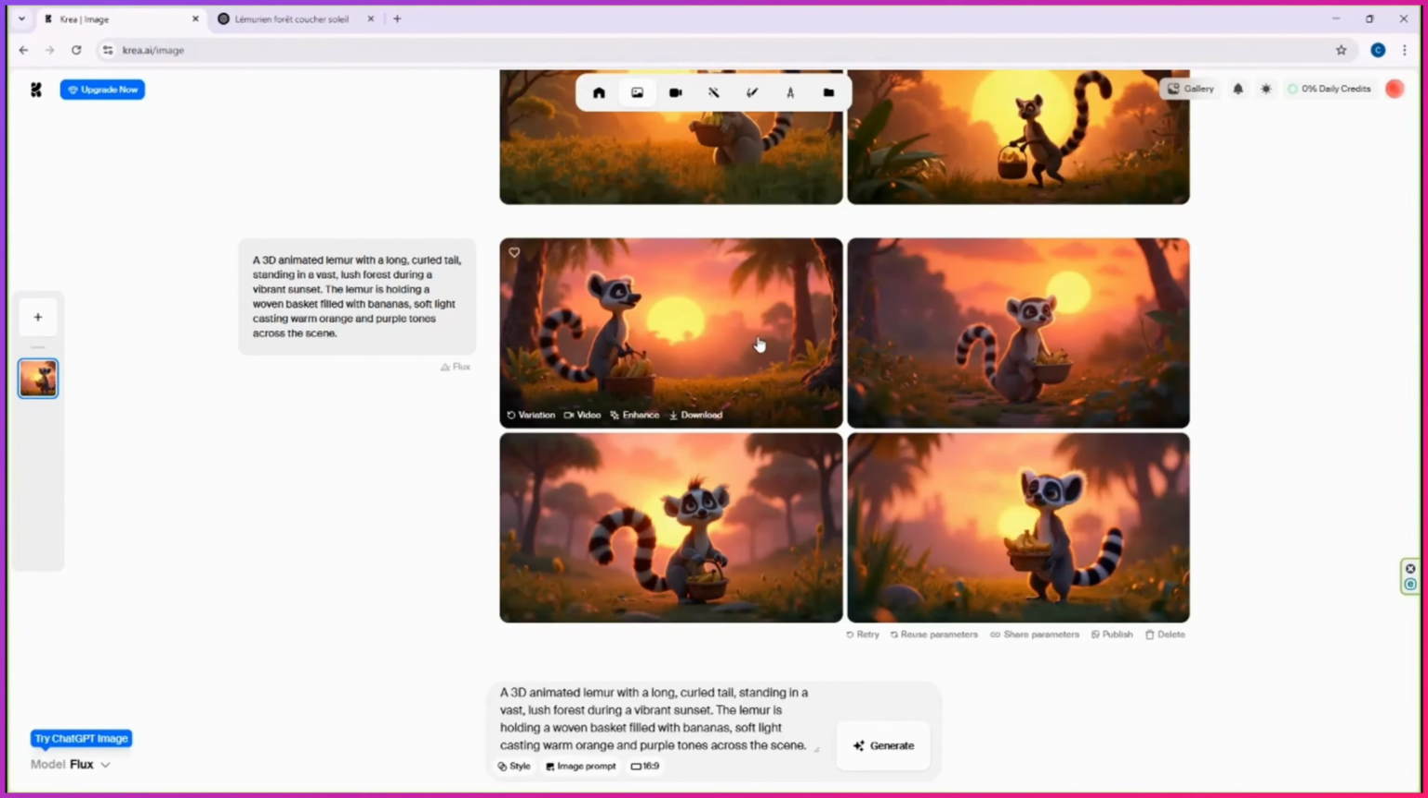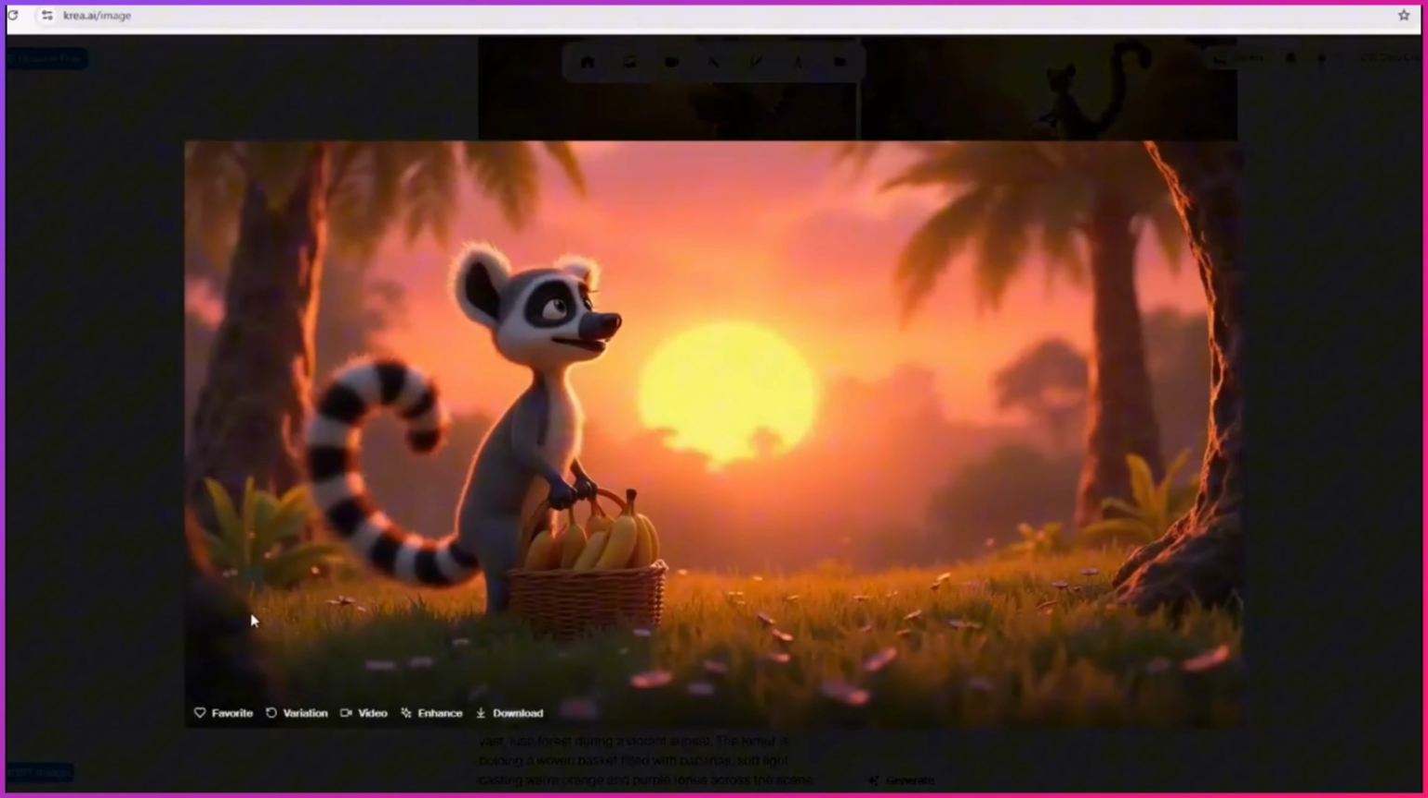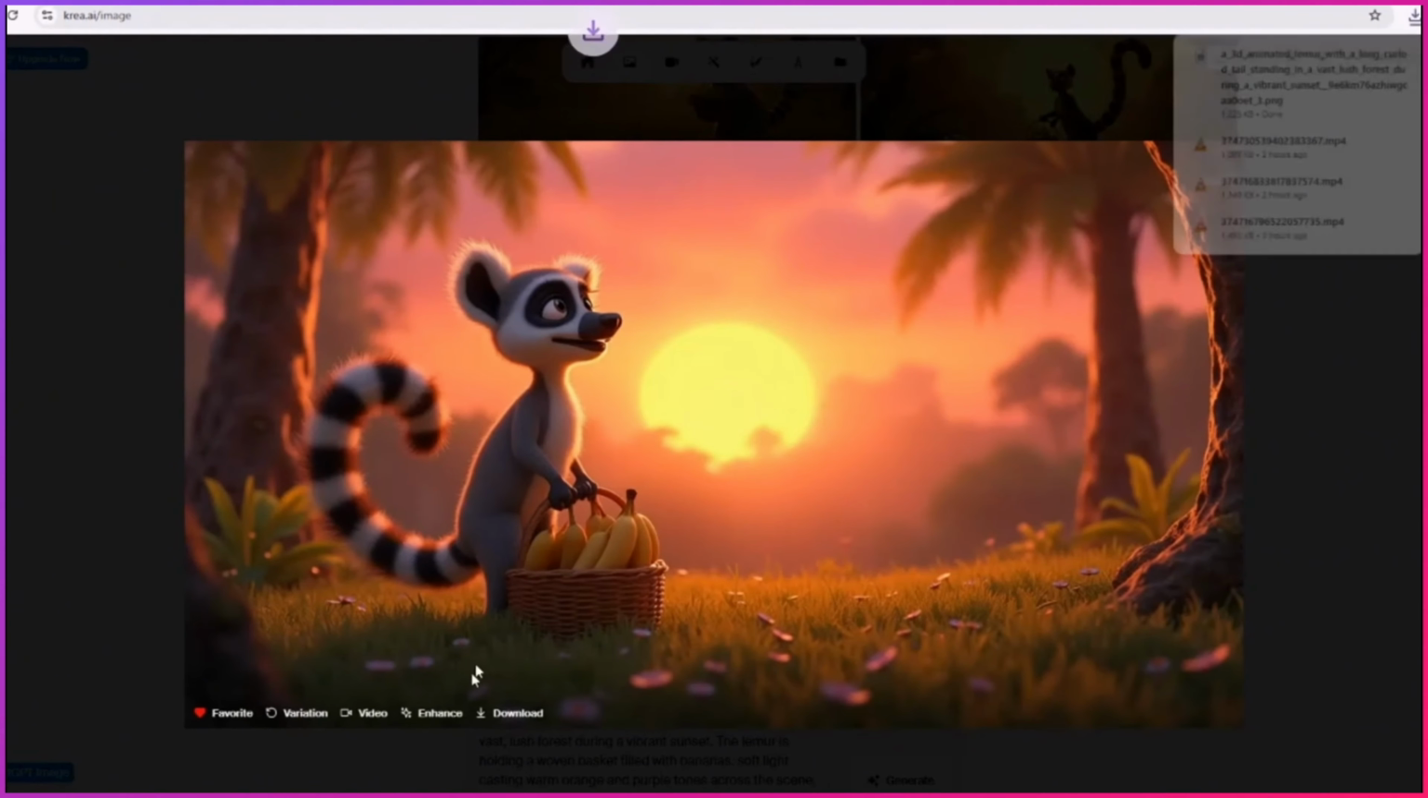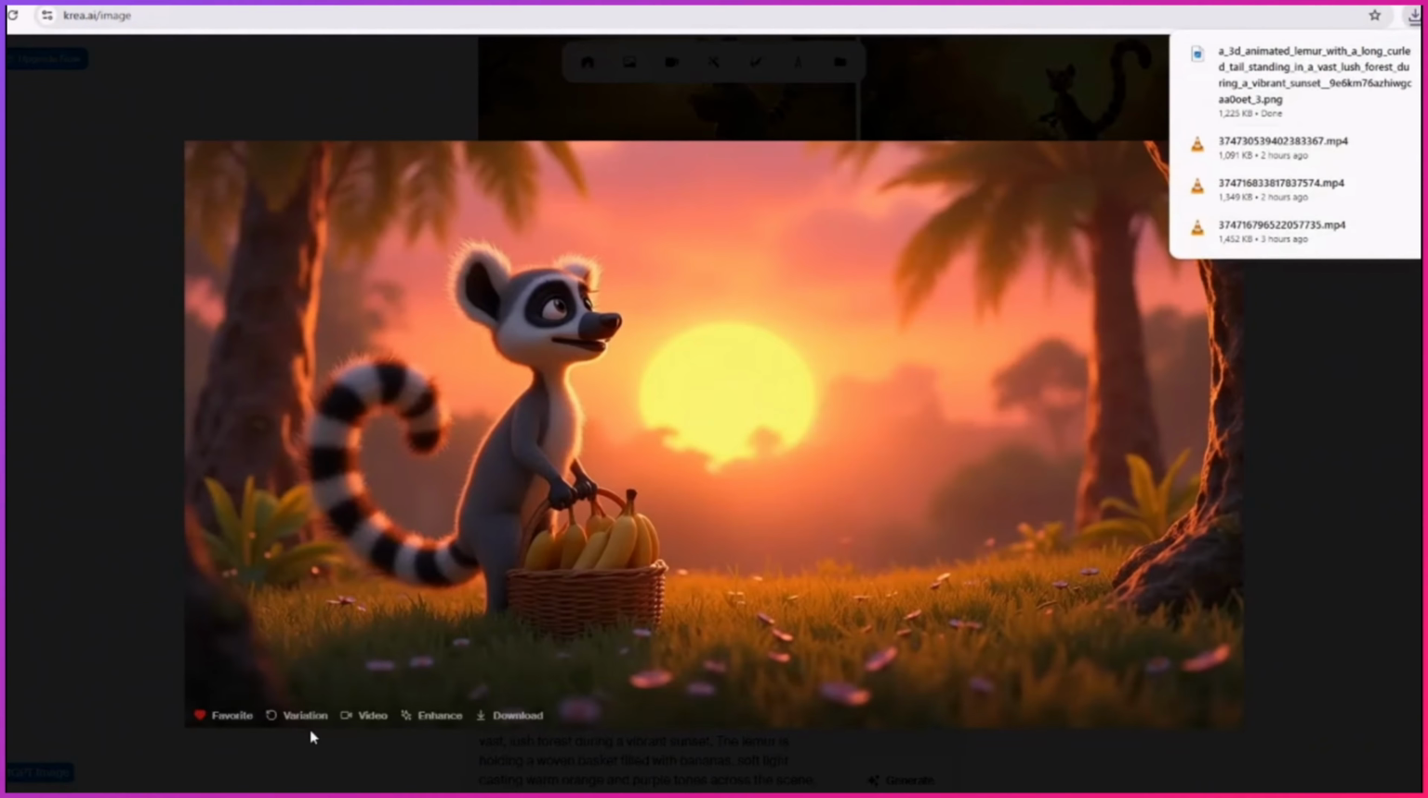Now, I really like this lemur, but what I want to show you is that when I zoom in on it, underneath, I have several options. I can add it to my favorites, which is always handy if you want to find it again, because you'll see that if you generate a lot of images, you'll end up with a huge number of them. And you can make variations. You can turn it into a video, you can enhance it, or you can download it. So look, what I'm going to do is download it, and it's downloading in the background. There you go. You see, it's starting to appear. And then I'm going to try and see what happens.